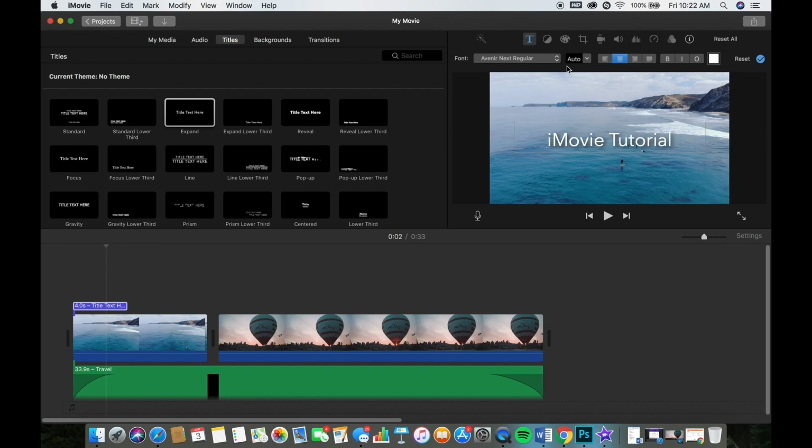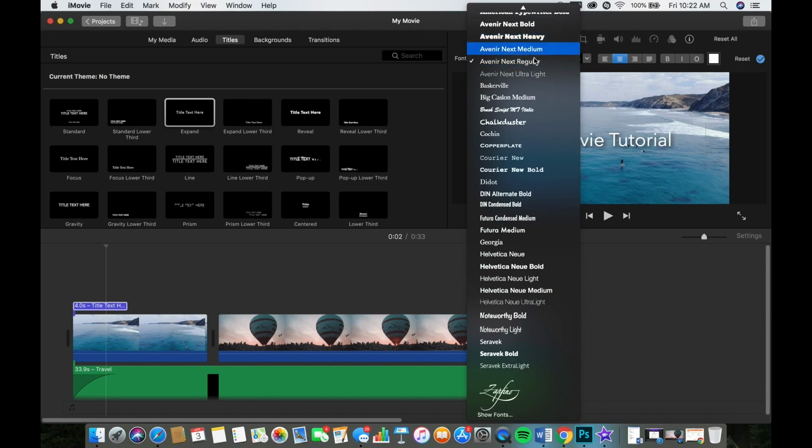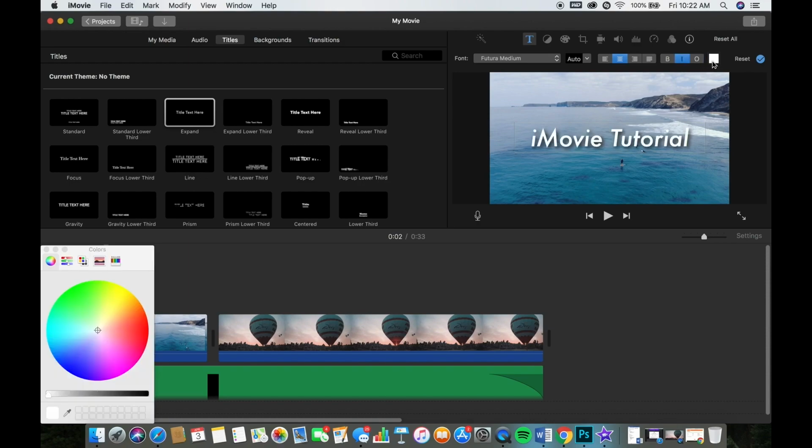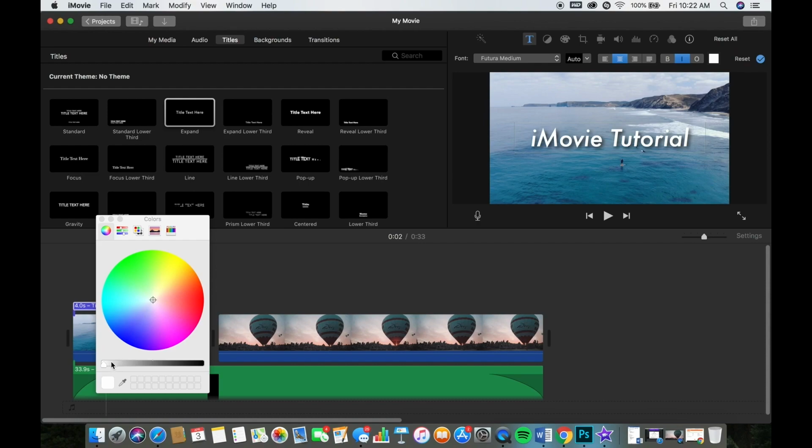You can go in and change the font. So if I wanted it to be a different font, we'll do Futura because I always use Futura. You can go in and make it centered or to the left. You can make it bold, or italicized, or outlined. You can go in and change the color of it. This little white box, if you click on that, it'll bring up this little panel, and you can change the color with stuff and highlight over what kind of stuff you want to use with that.